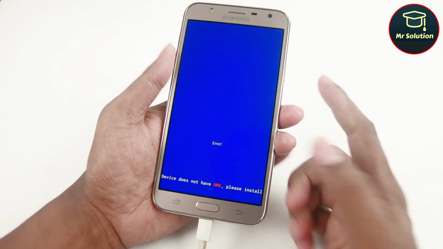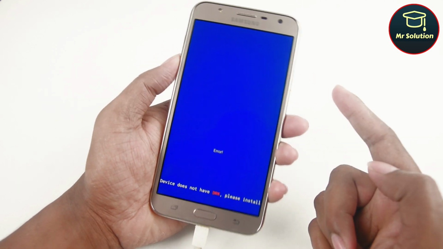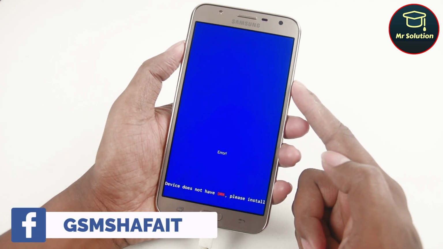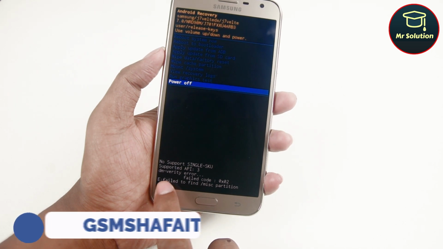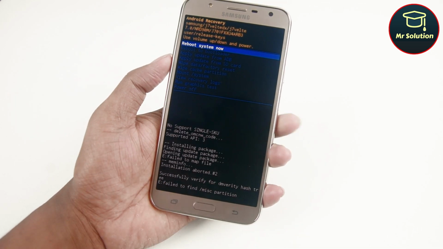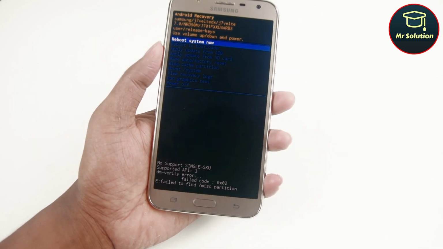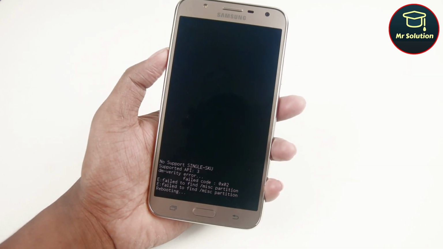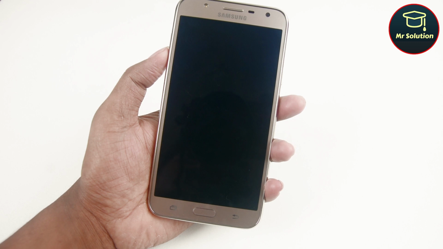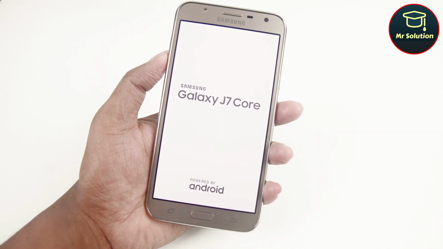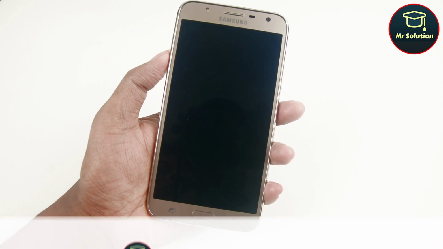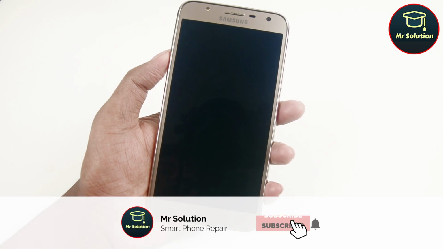Today we are going to learn how to repair DRK error on any Samsung smartphone, dm-verity error, and auto restart problem. If you follow this method, you can repair all model Samsung phone DRK error. Android 6.0, Android 7.0, and Android 8.0 supported.